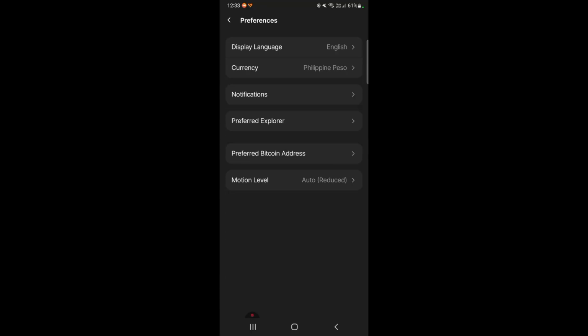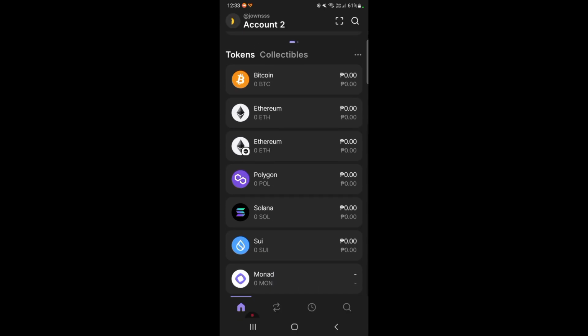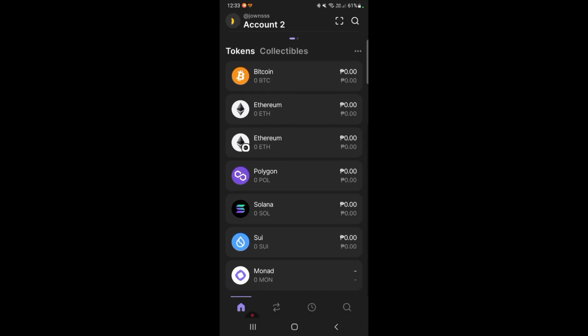After you selected the desired currency, you can now press back and check the home page to see if the selected currency is now reflected. And that's how you change your currency on Phantom Wallet app.